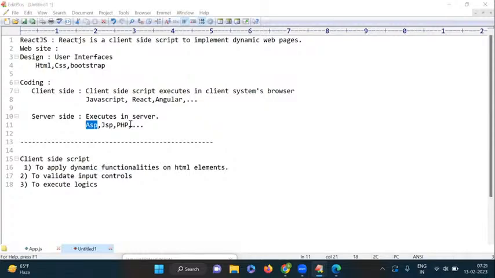Is it clear? And next one, to use Ajax. Using Ajax is a very mandatory concept. We use Ajax to send requests to the server without submitting the web page. Generally, server-side API calls we are accessing through Ajax. So that's why, to work with Ajax, we are using client-side scripts.